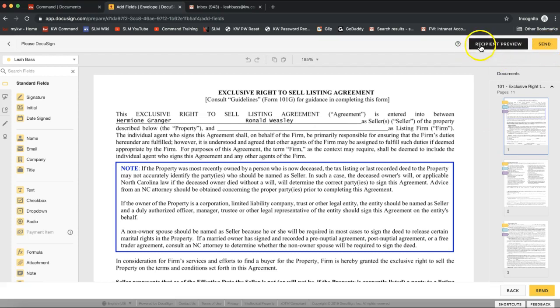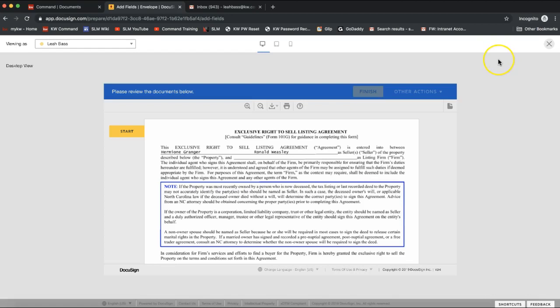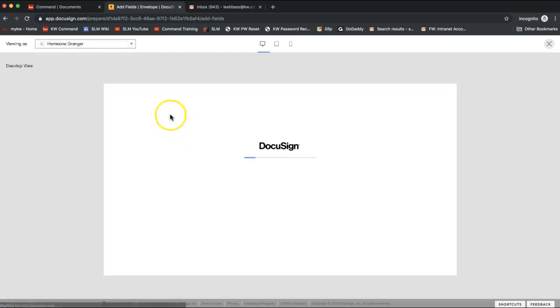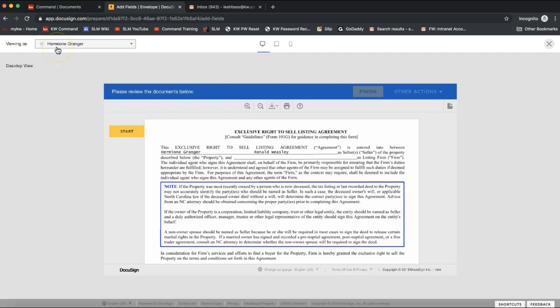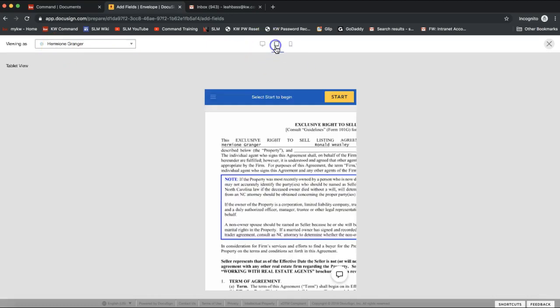However, I like to click on Recipient Preview on the top right, so I can see that I set it up correctly. You can see who you're viewing it as on the top left. I want to view that as my client, so I know that they're able to sign, so I'll change that to my client's name. On the very top, I can view it on a computer, a tablet, or a phone.